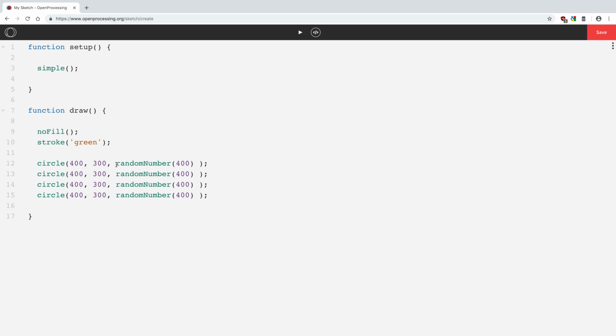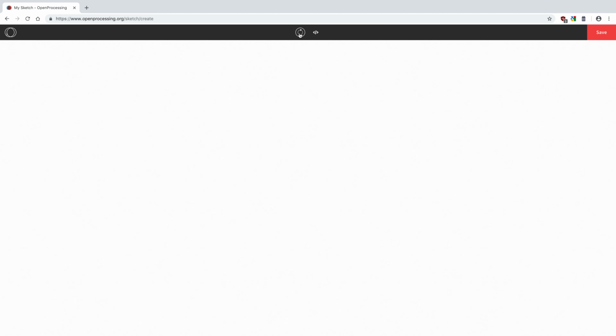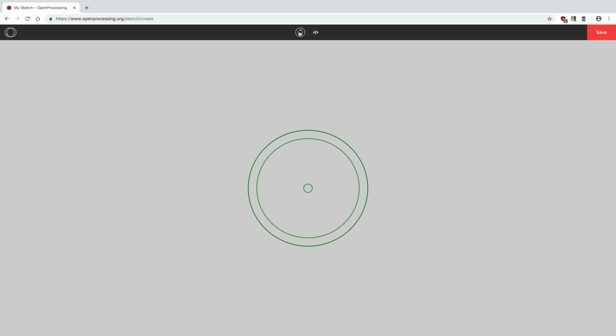What's happened is that the random number instruction has picked a number between 0 and 400, and that's been used as a size for the first circle. The second circle has a random number which will be different in all likelihood from this one, the chances of them being the same are very, very minimal. So that's why we have 4 circles being drawn with different sizes, and more importantly, when we run it, it's different every time we run it.